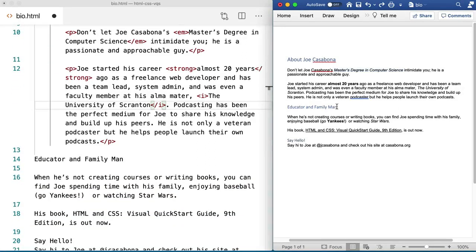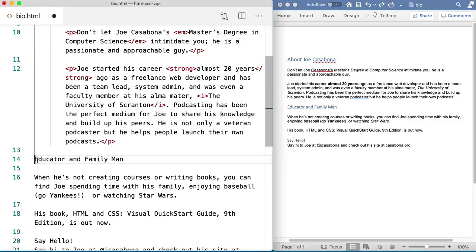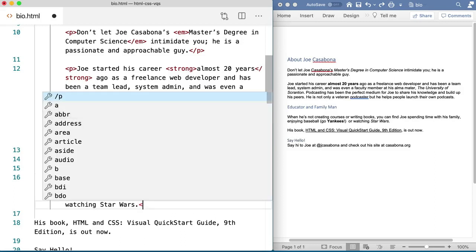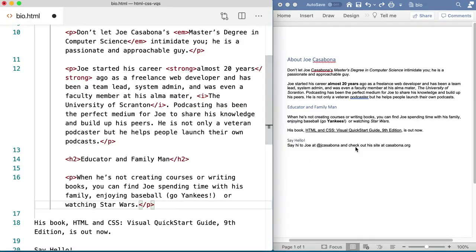Now scrolling down, it looks like educator and family man is a heading 2. So we'll add the H2 tags before and after educator and family man. And then we have our next paragraph. So we'll indent, we'll add the P tag, and then we will check for formatting. It looks like Yankees is here in bold and Star Wars is italicized.